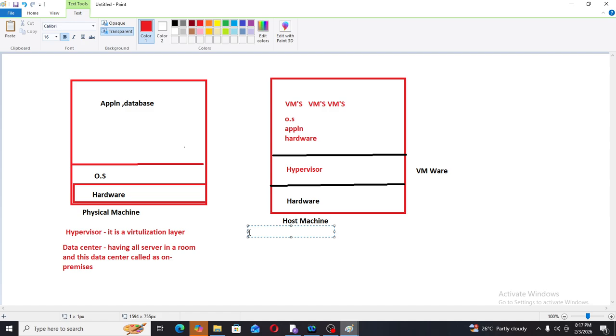In virtualization, what is the difference? In physical machine, before we used to have hardware, then operating system, then application and database. But in the virtualization concept, in the host machine we will have hardware at the bottom, then hypervisor, and on that hypervisor we can create virtual machines. Virtual machines contain operating system, application or hardware. The hypervisor we use is VMware. In short, we can install this VMware software, and after installing it we can create virtual machines. This whole concept is, in simple words, the data center.